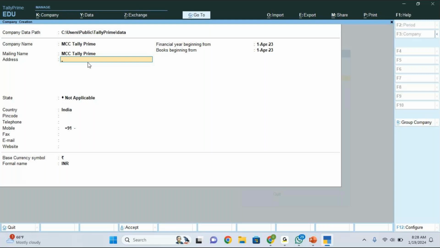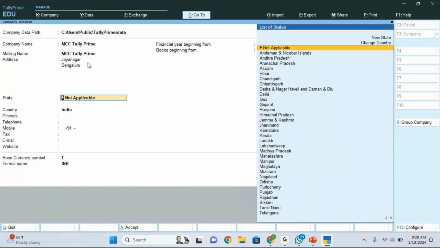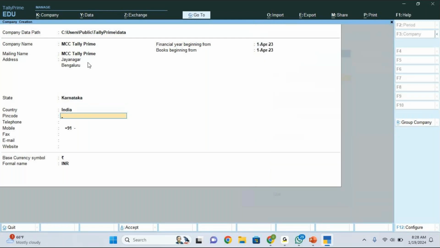Okay, then you have the address, so you can provide the full address or you can give a short address as well. So as of now, just because this is a dummy company, I'll just mention Jayanagar and I'll say Bengaluru. Okay, and below that you have the state wherein you need to select the state. So I'll be selecting Karnataka. Okay, and next you have all the basic information like the pin code, telephone number, mobile number, fax number, your email address, and if your company has a website, you need to give the URL of your website as well. Okay, so these are all the basic information that you can fill. So as of now, this is a dummy company, so I'll not be providing all these details.